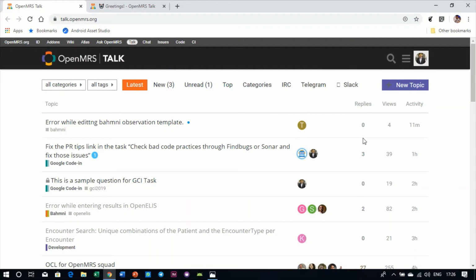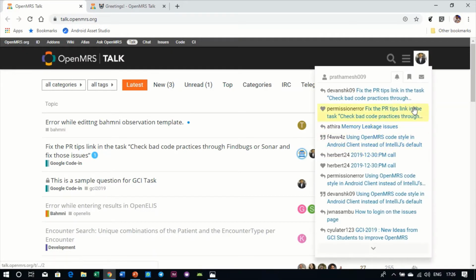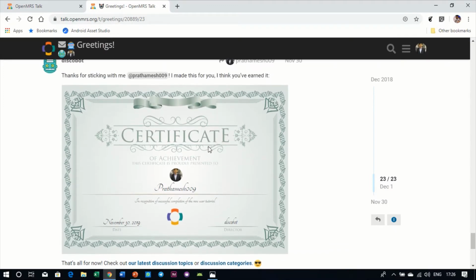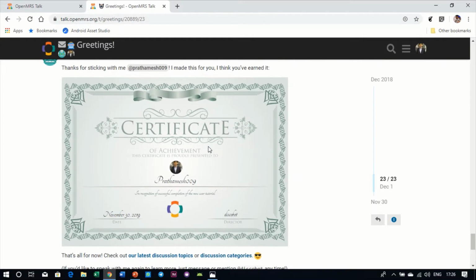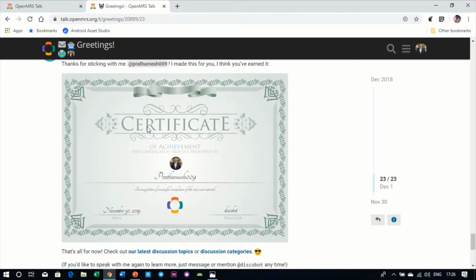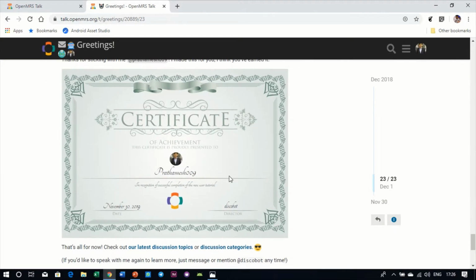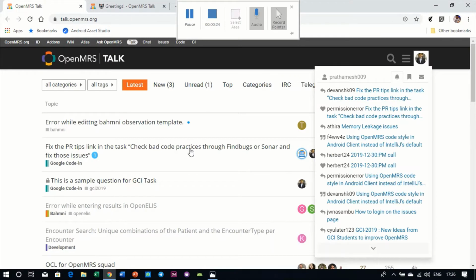On your first login, you will be greeted by DiscoBot. DiscoBot is a custom OpenMRS bot which will help you to learn more about OpenMRS Talk. Make sure to follow him and complete the fun and interactive tutorial. And at the end, you will also get a digital certificate for it. So let's continue with our discussion on Talk.